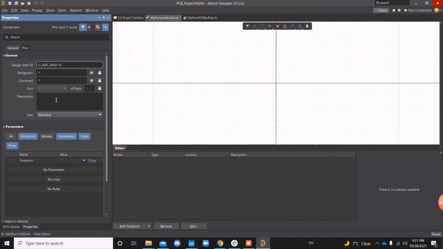Designator. Since this is an IC, the designator is U. And then we have to put a question mark next to it. Why is this question mark? Because when you place it in the schematic and do tools annotation, it will annotate it automatically for you. Comment can be anything. I'll just put the same manufacturer part number for this as well. Oops, I missed a one here. All right. We can talk about the description and parameters later.